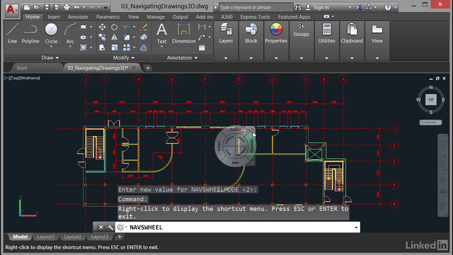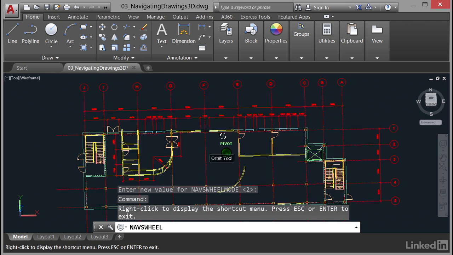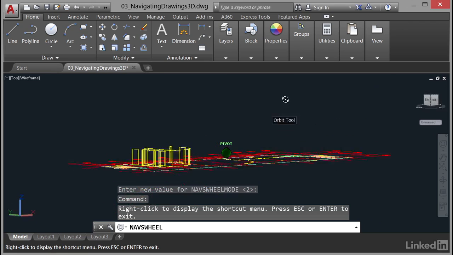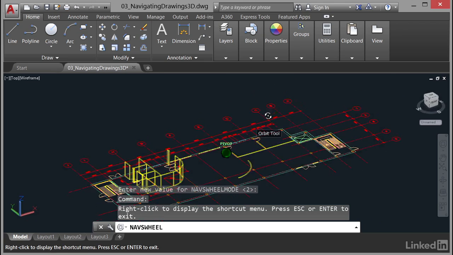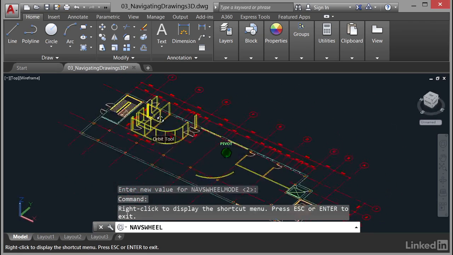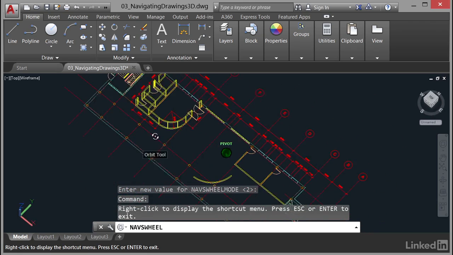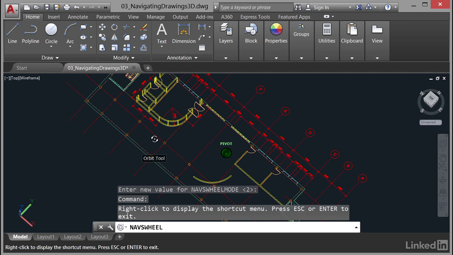Now the first thing I'm going to select here is on the left hand side, the orbit. Click and hold on the orbit on the wheel. The orbit tool will kick in, and as you orbit you'll notice you can see those 3D walls that are there on top of the 2D drawing. So there's the 3D objects there like so. So there's our orbit tool. Now if I release the mouse button now, it takes me back to the steering wheel.